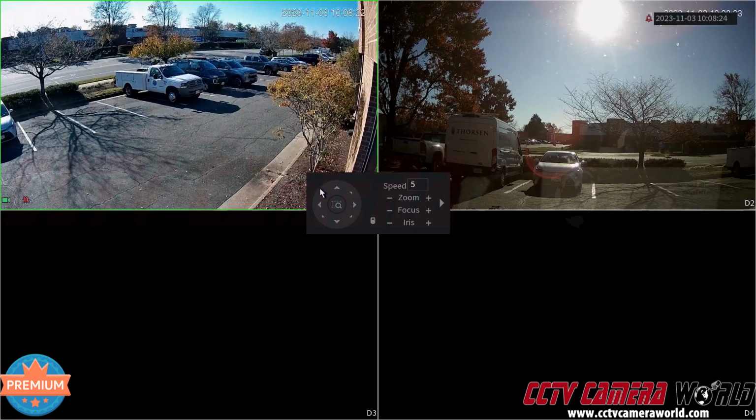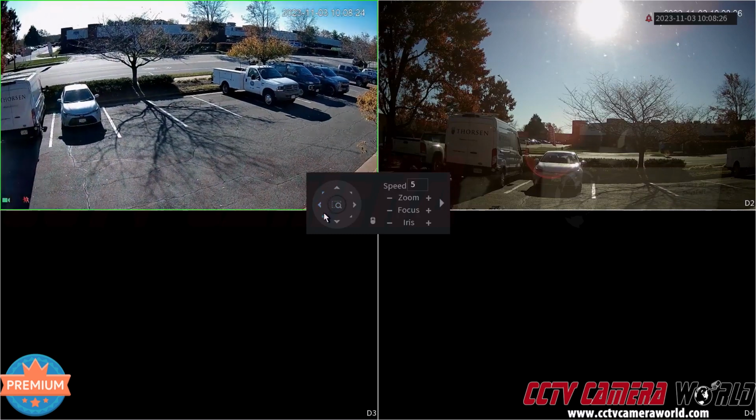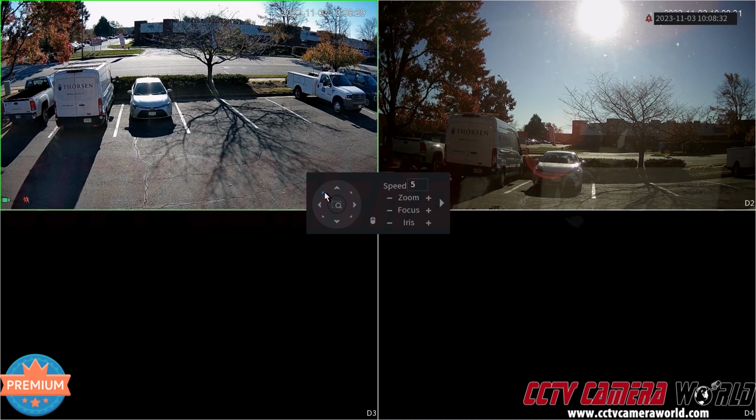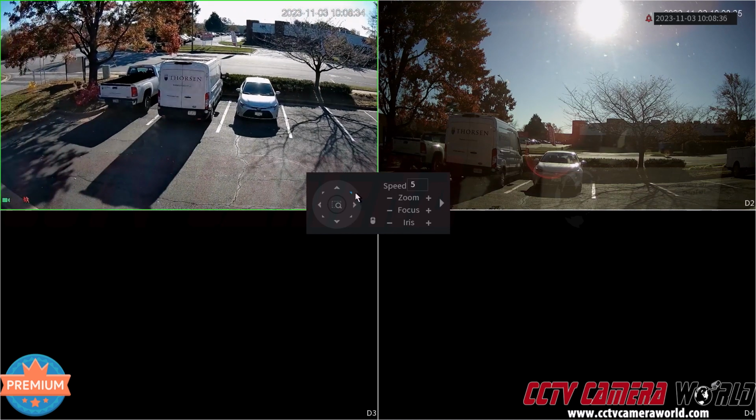And then you have your diagonal directions as well. It's worth noting though, if you use a directional, but you're already all the way up on your camera, then it will just go left or right. Same would be true if you were all the way down at the maximum tilt level, then it would just pan left or right. Next would be the zoom.